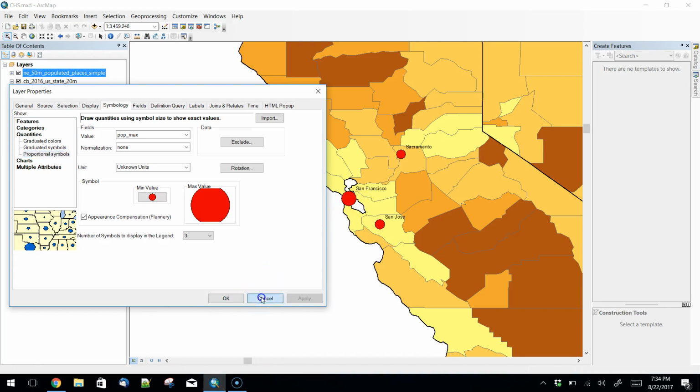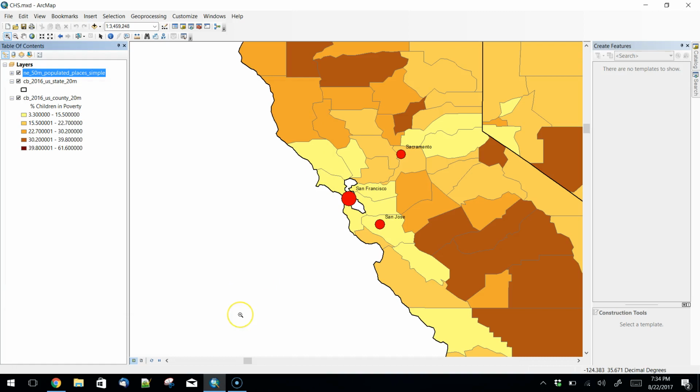Those are just two simple examples of where map design research has greatly impacted ArcGIS: the George Jenks natural breaks and the Flannery compensation for point symbols. There are many others, but those are two good ones.